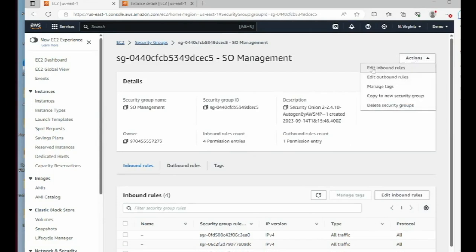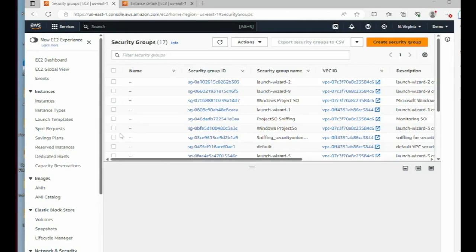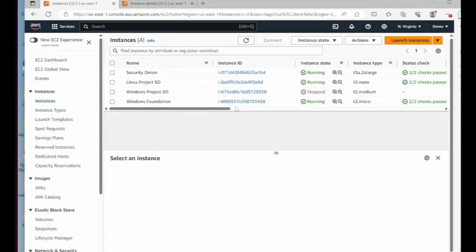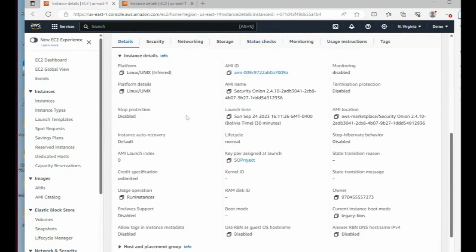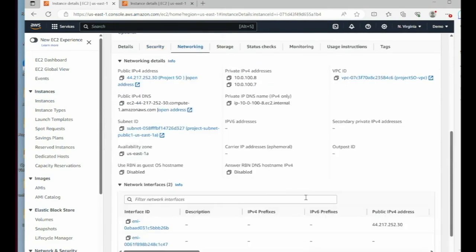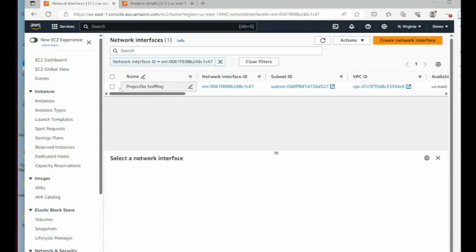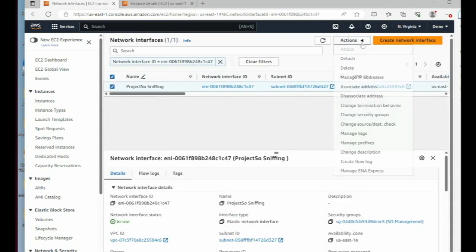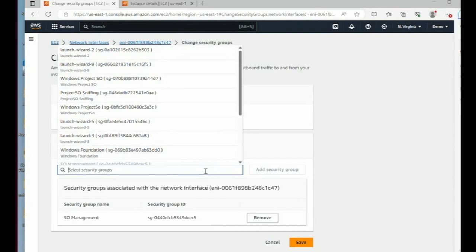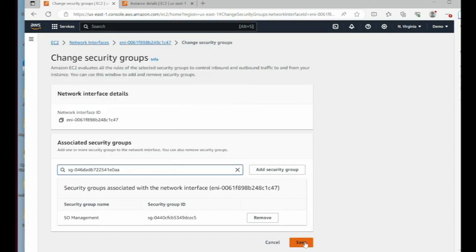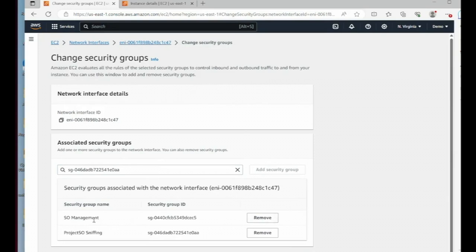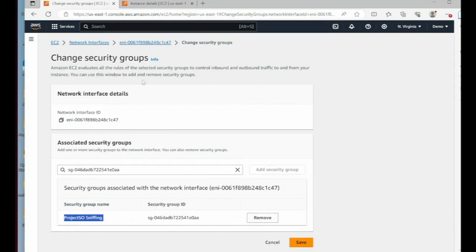So we're going to go back to that instance, and then go back to that Security Onion. The interface is a little clunky on AWS, I'm not going to lie. And then we're going to choose this, and then we're going to finally just check it right here. Go to actions, and then go to change security groups. Here we created a sniffing one, if you remember. And so we are just going to type in project sniffing, and then add security group, and then we have to remove that management one. Otherwise, it's going to overrule this sniffing one. And then we're just going to click save.